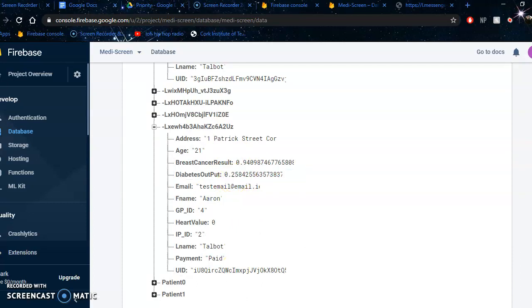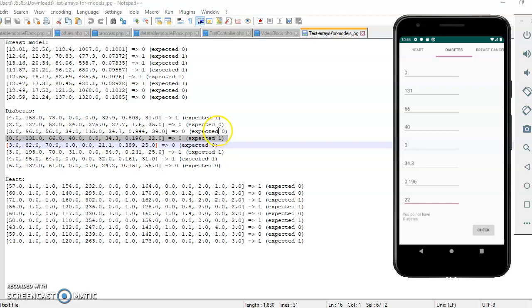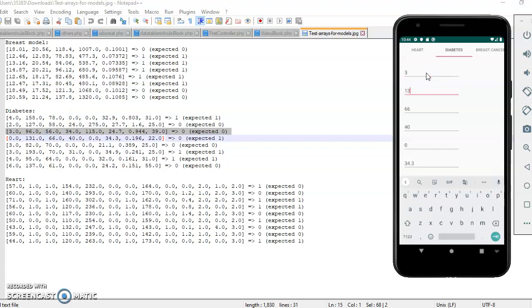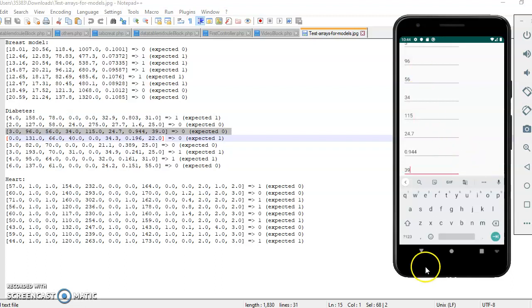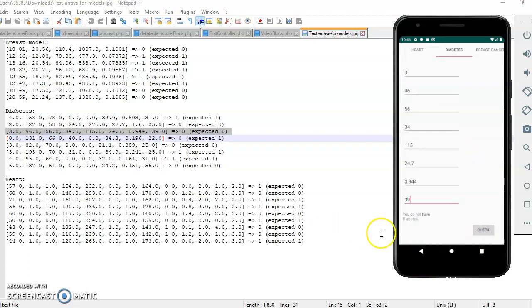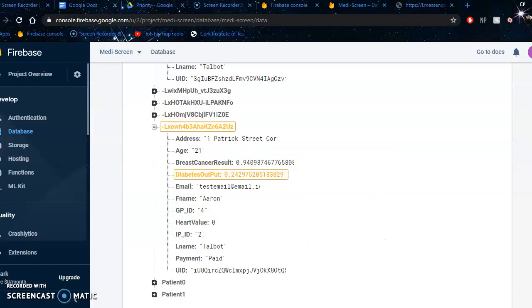Okay, now I'll show this one here. 3, 96, 56, 34, 115, 24.7, 944, 39. Check, and it will spit out the same, but it should have a different result in the database. It does. Changed to 0.24. As you saw the yellow there, that indicates a change.